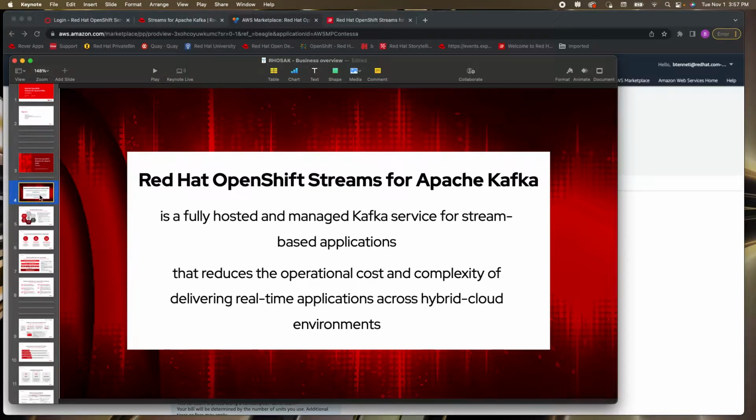So what is RHOSAK? In short, it's a fully hosted and managed Kafka service for stream-based applications. It focuses on reducing your operational cost and infrastructure cost for maintaining Kafka infrastructure so that your development team can focus on delivering cloud native applications across all your hybrid cloud environments.